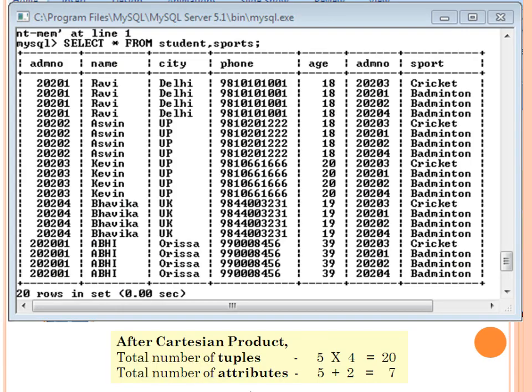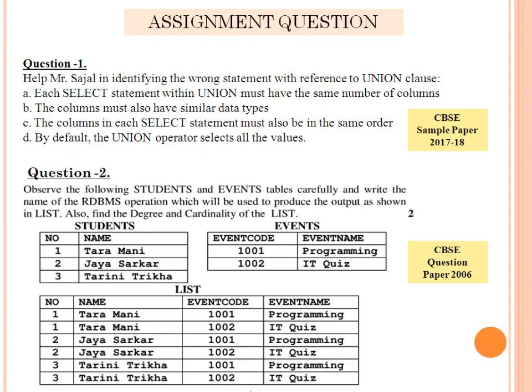Just see the output table. Select star from student, comma sports. This is going to display the Cartesian product. See, the total number of tuples, you will count it, you get 20, and the total number of columns is 7: admission number, name, city, phone, age, admission number and sports. Clear? Now time to do the assessment questions.